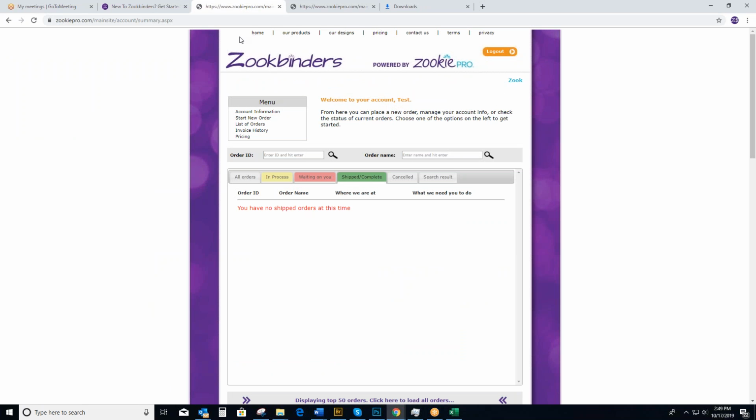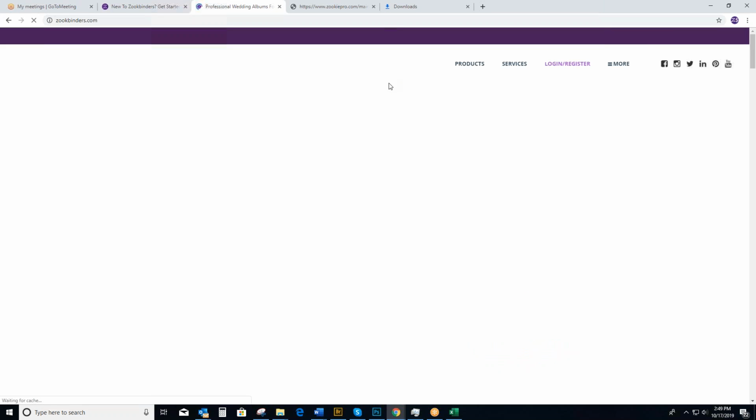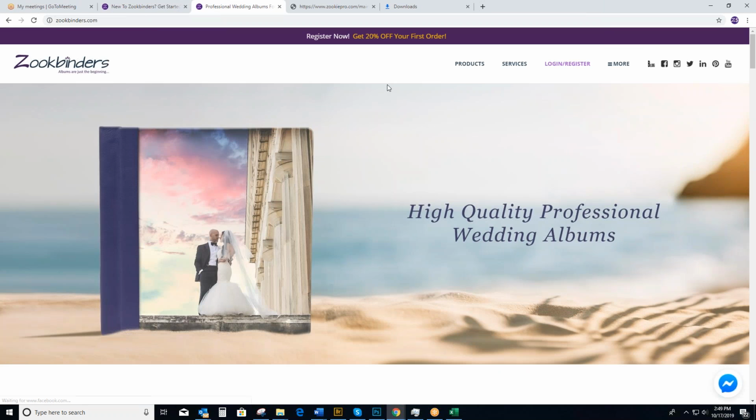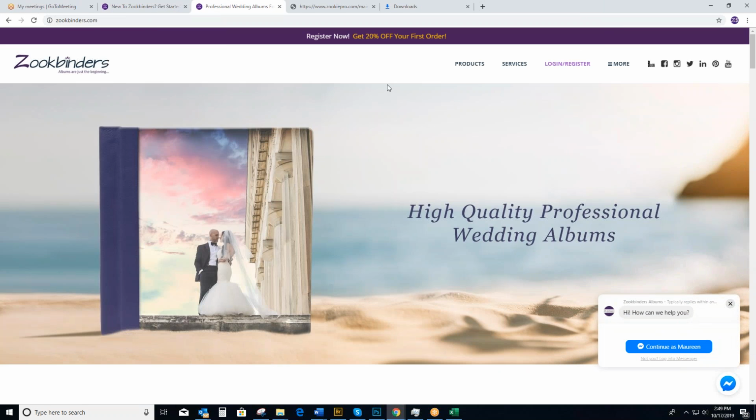And if you need to get back to our website, you can click on any of the tabs up here. And if you need to log out, just head on right over there. And so hopefully that's a nice overview for you on how to use your Zuki Pro dashboard and all the useful tools that are in there.